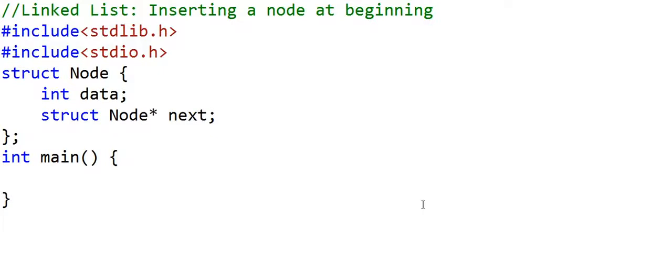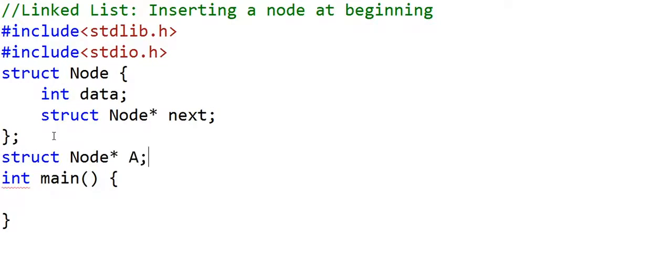Now to create a linked list, we will have to create a variable that will be a pointer to node and that will store the address of the first node in the linked list, what we also call the head node. So I will create a pointer to node here, struct node star. We can name this variable whatever. Often for the sake of understanding, we name this variable head. Now I have declared this variable as a global variable. I have not declared this variable inside any function, and I'll come back to why I'm doing so.